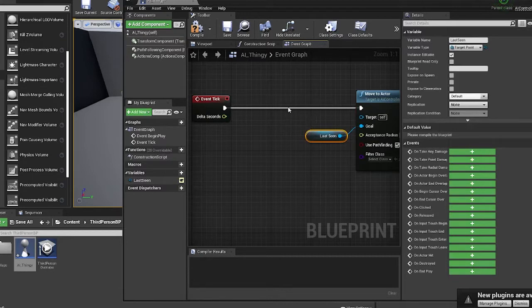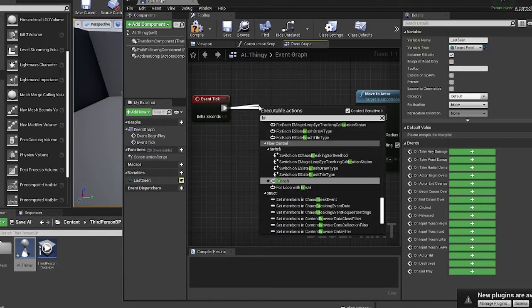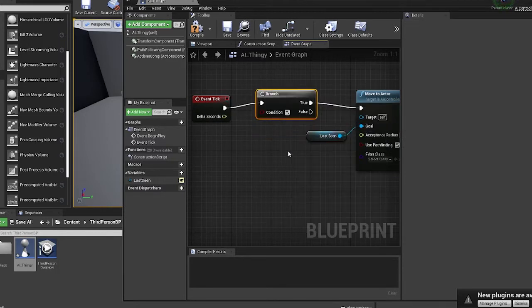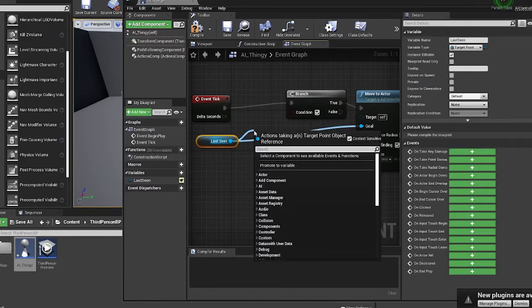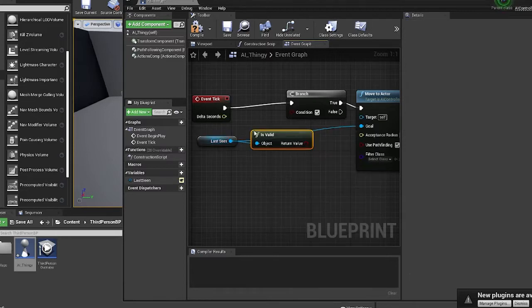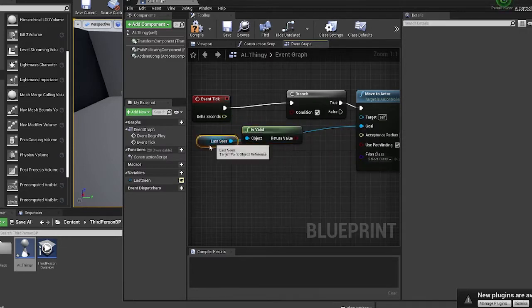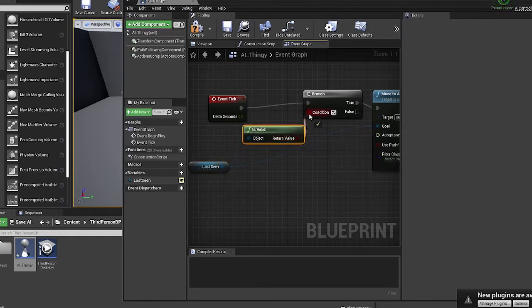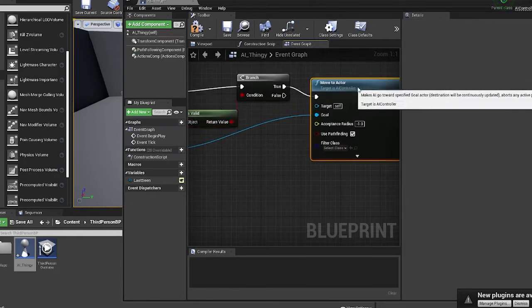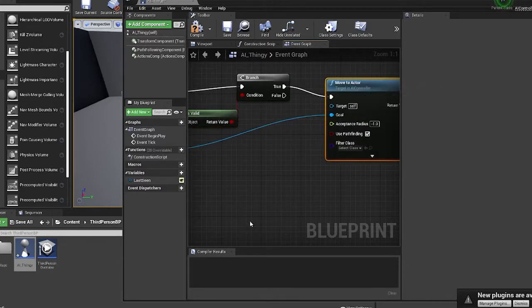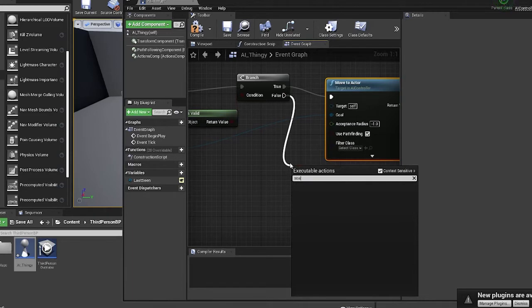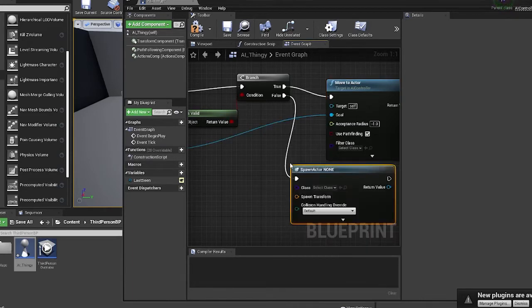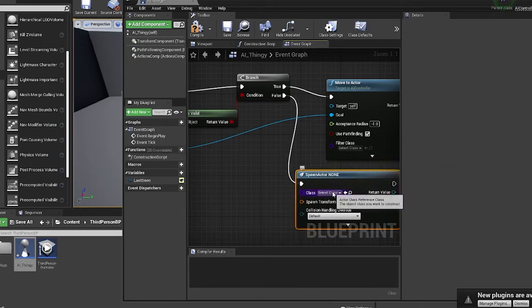So to account for this, we'll set up a branch and say if target point actor is valid, then we'll continue as normal. And if it's false, spawn one and set that to the last seen. Is valid just checks to see if that actor is a physical thing in the scene. To spawn a new point, grab the node spawn actor from class and select target point from the class dropdown. Then get the transform from the player, and this will spawn the point where the player is.